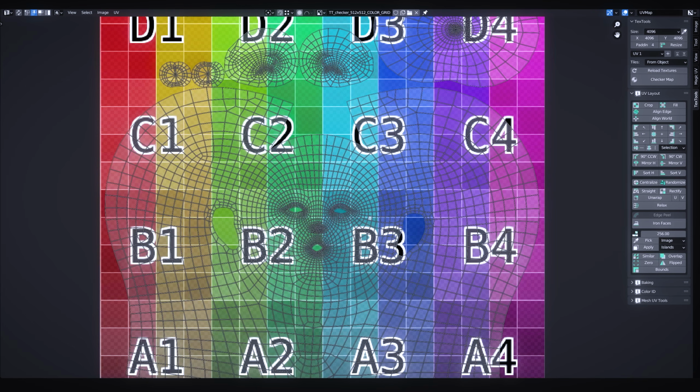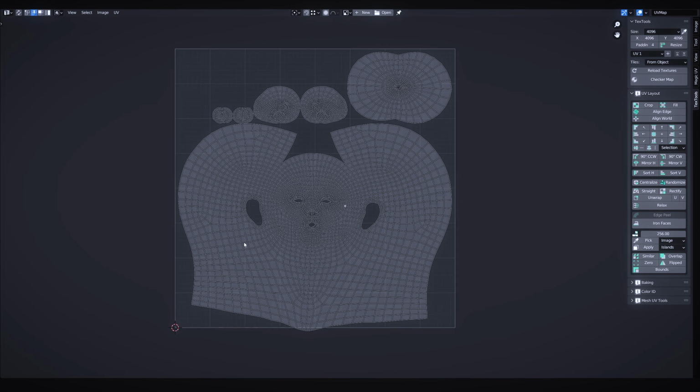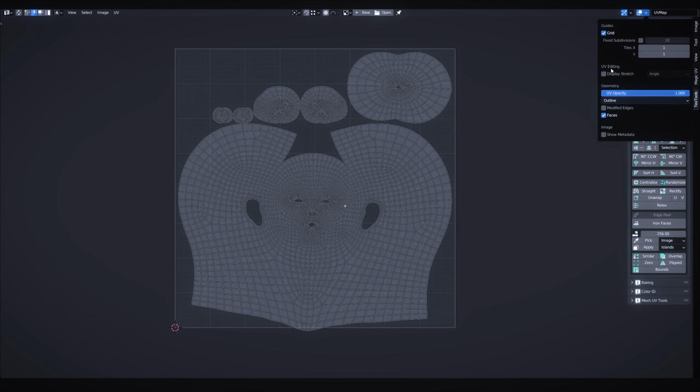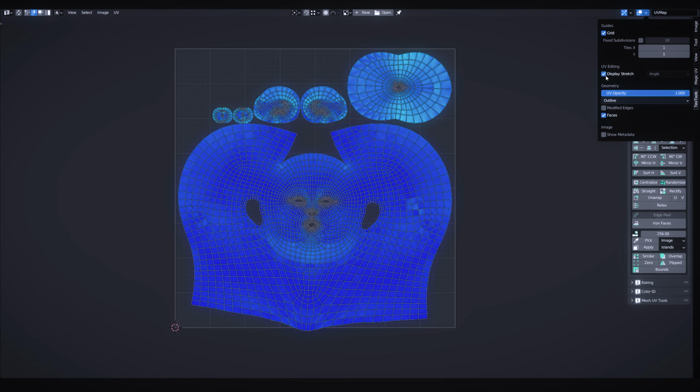Now within the UV editor, I actually don't really want to see the background of that checker map because it just makes everything a little bit hard to read. So let's just go ahead and get rid of this particular texture from the background. What I would rather want to see instead is a visual representation of the stretching of the polygons, and Blender has that by default, so that's really wonderful. So within the UV editor, let's go where it says show overlays, click on the little drop down that is right here, and where it says UV editing, turn on display stretch. And you can choose here between angles and area.